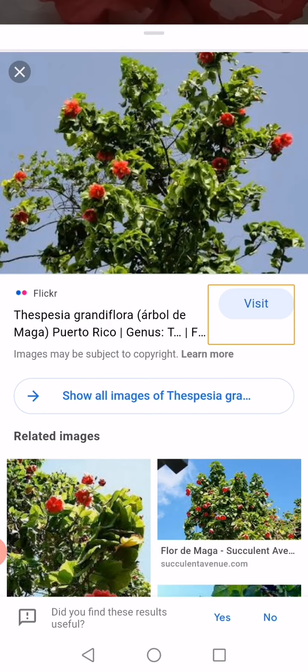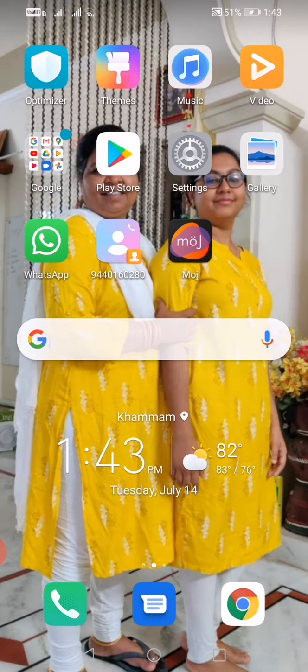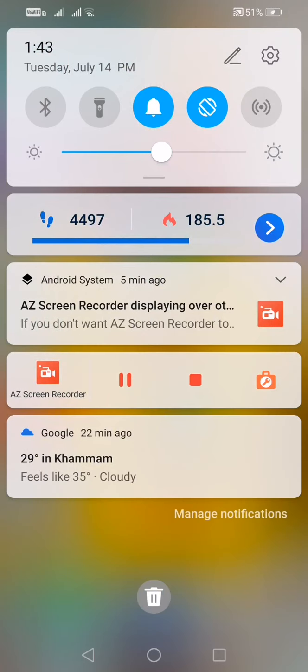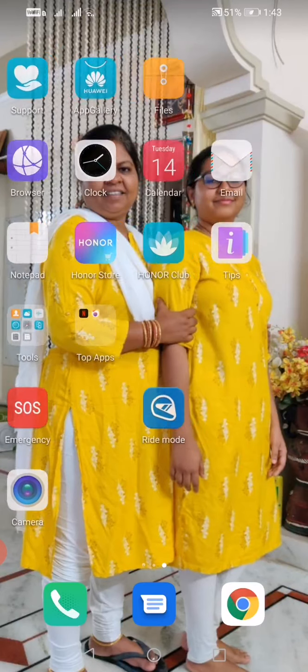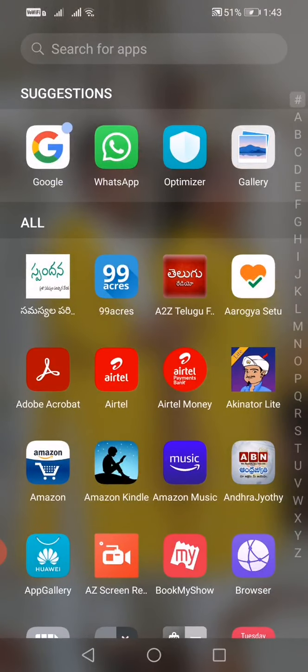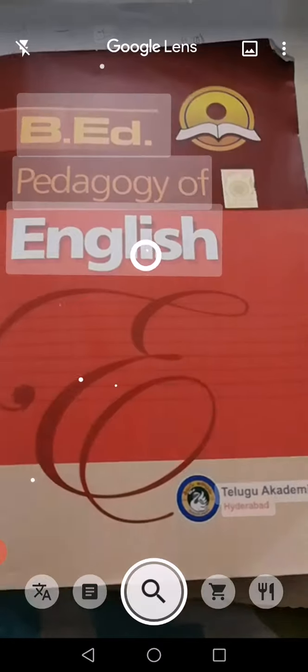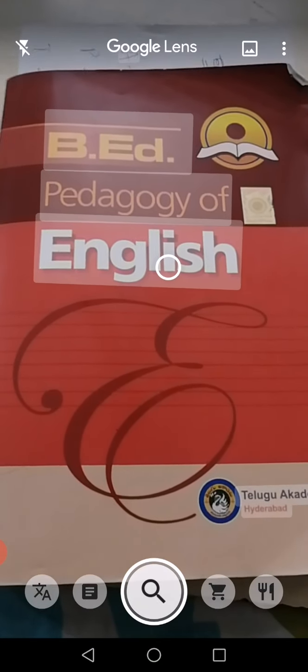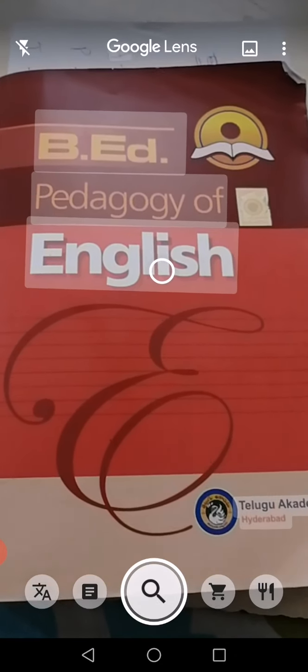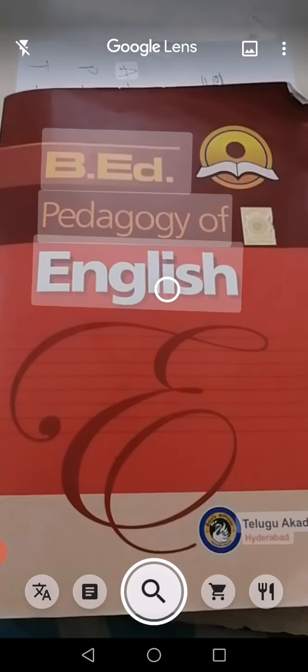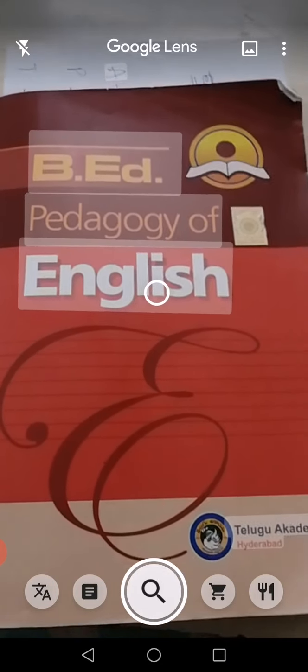Then next step, let's understand how this Google Lens can be used. How can we use this Google Lens to learn English, to study English? Let's open Google Lens. Let's go to apps. Let's search apps, Lens is opened, and here you see this is Pedagogy of English. Now I would like to know the meaning of this, B.Ed., Bachelor of Education, Pedagogy of English, in Telugu.